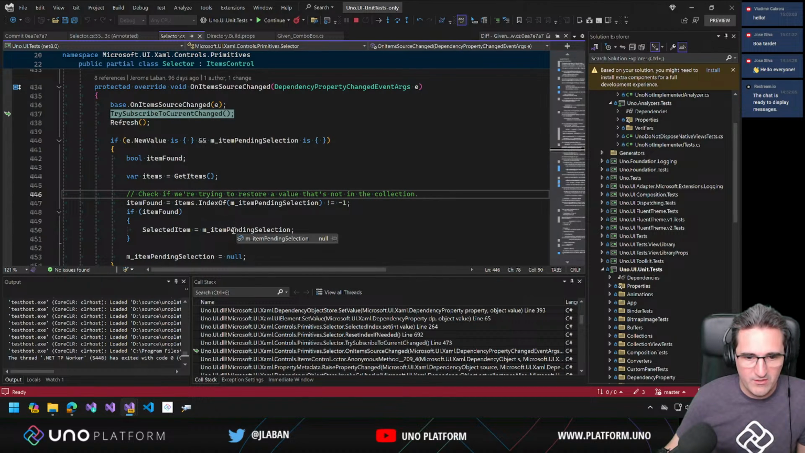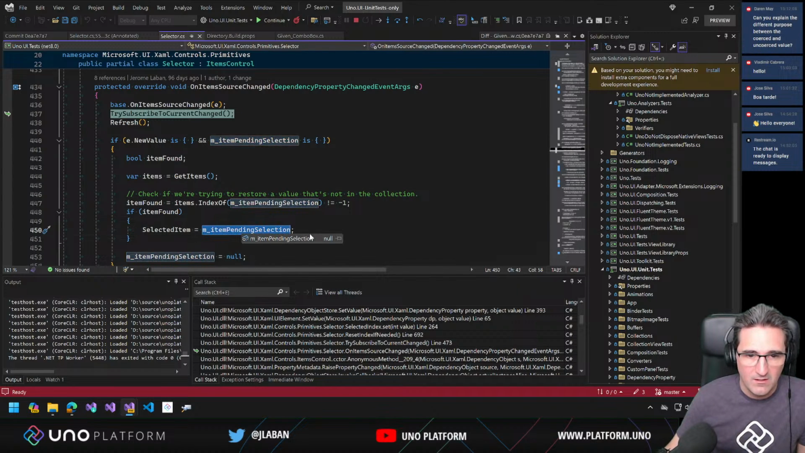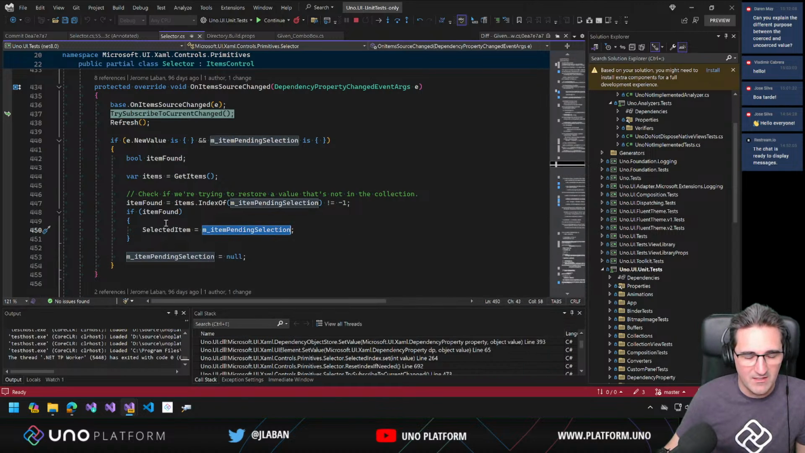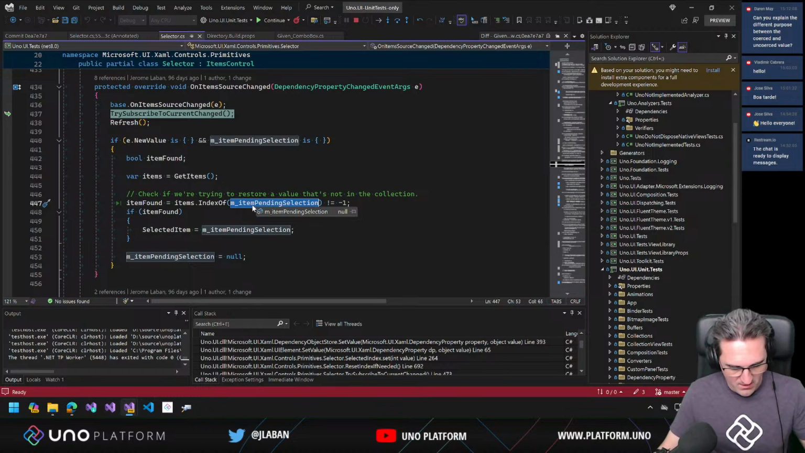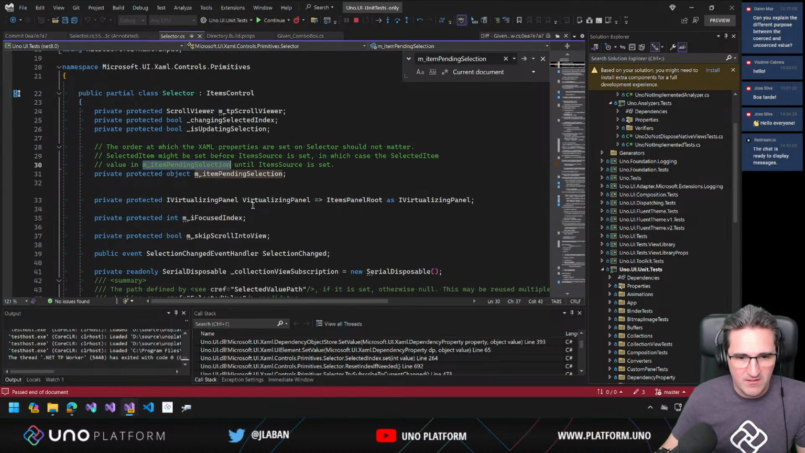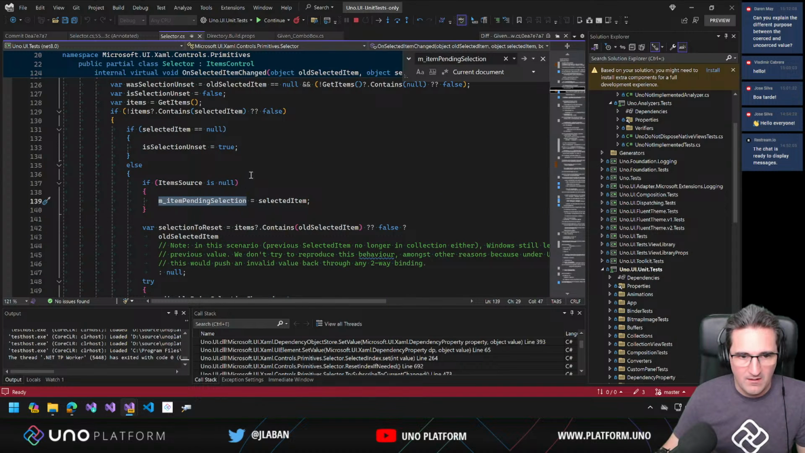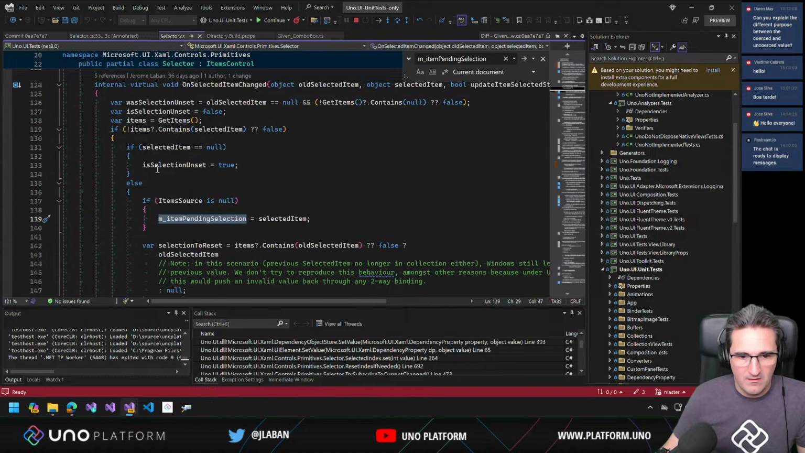We're also trying to do item pending selection. So item pending selection, that one is interesting. It looks like we have something that handles that specific case. And the name means that it's something that's coming from WinUI.